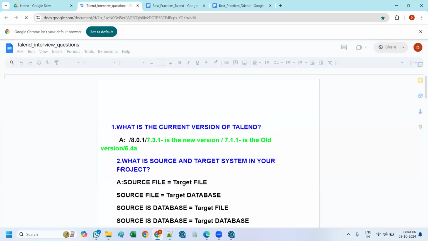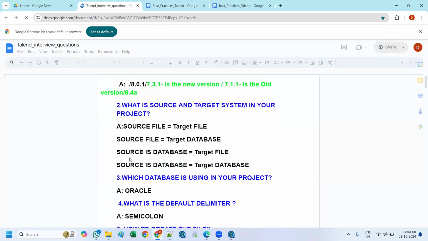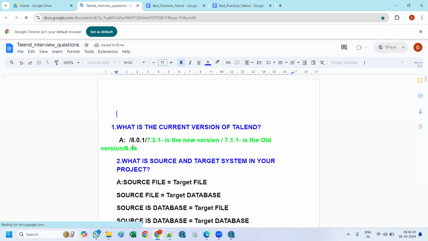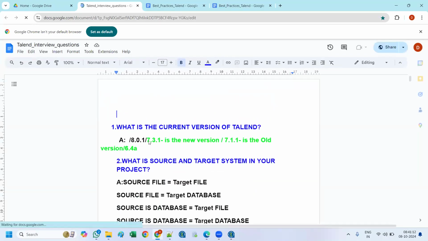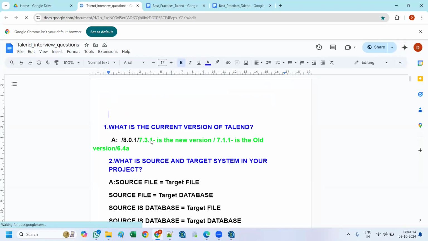Some projects have different sources and files. Very first interview question is this. Once you have completed your self-introduction, which Talend version are you using in your project? You should say 7.3.1. Have you any experience on 7.1.1? You should say yes. And what is the difference between 7.1.1 and 7.3.1?